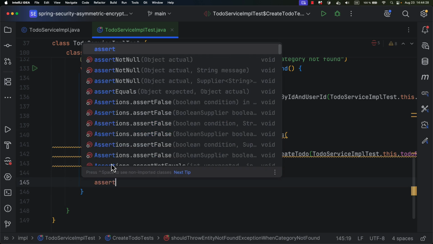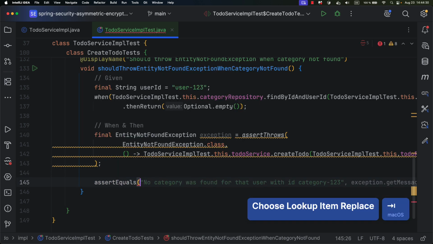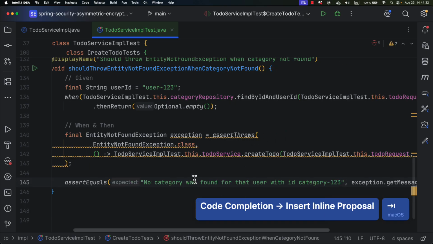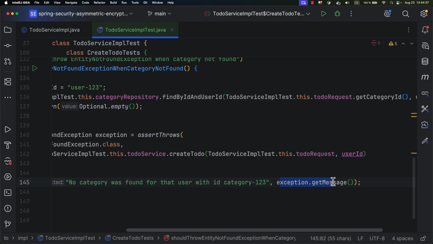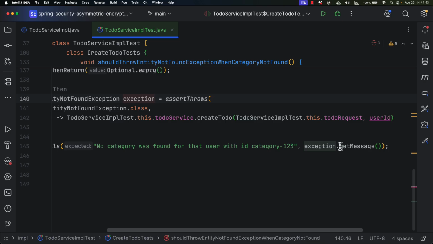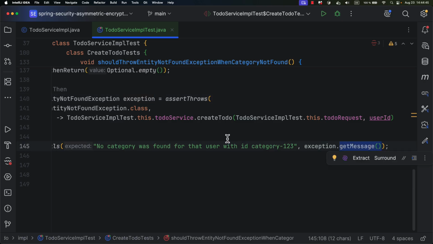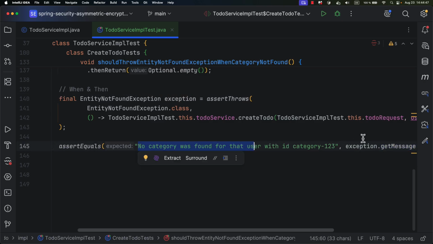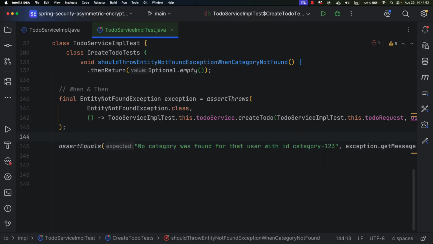So first, let's assert equals. Here I want to assert that this message equals my exception.getMessage. This EntityNotFoundException contains an attribute called message, so I want to make sure that the message returned is the same as this one. This is the first assertion that I want to do.